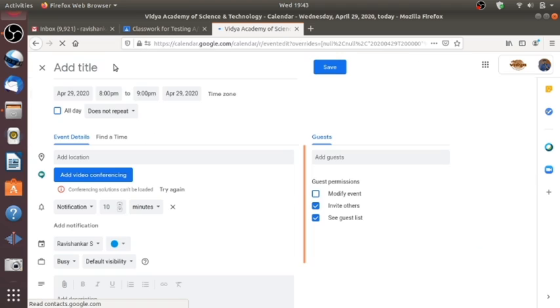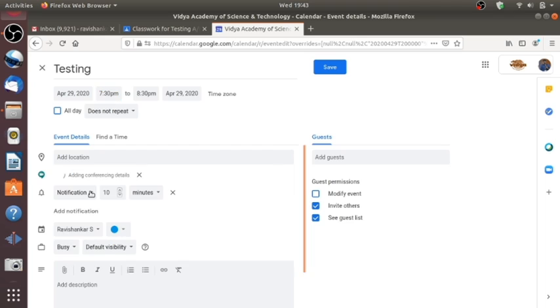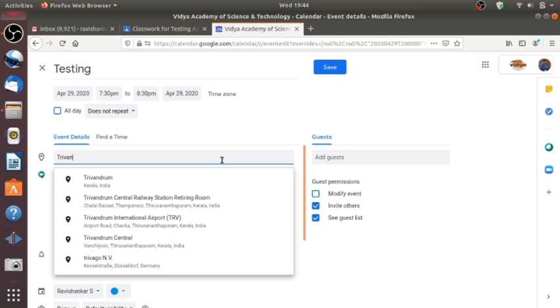Here add the title for the conference. Let me put it as testing. Then give the time. Let me give the time as 7:30 p.m. So now I am adding the conferencing details. Here I have added Google Meet as the conferencing medium. I can add location also. Let me add location as Trivandrum. These things are optional. Location, if you want you can give, otherwise no need.